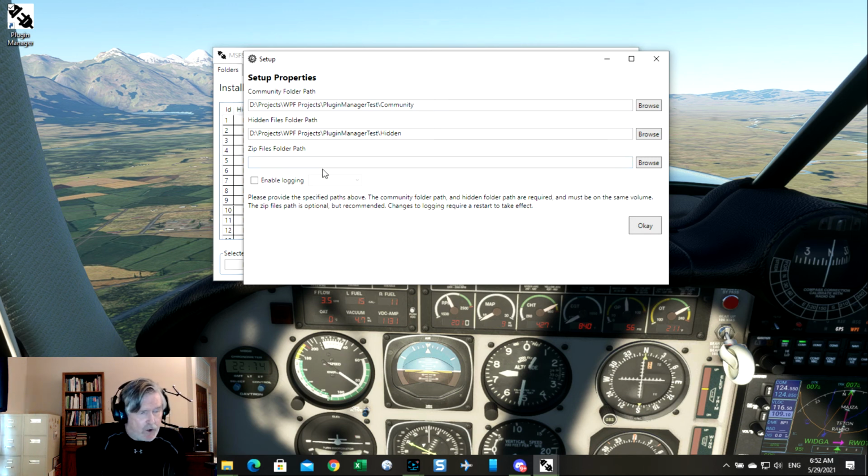The zip files folder path is just a path where you place your zip files. It could be your download folder, but I recommend that you have a special folder for plug-in software. You can include your exe files there if you have files that install in that way. You can include 7-zip files, and you can include regular zip files. Just be aware that 7-zip files cannot be installed by this application, but the regular zip files can.